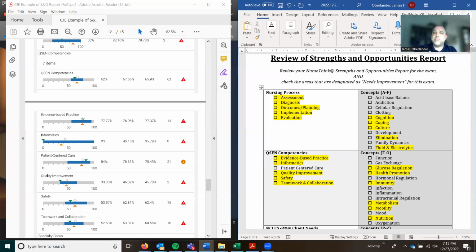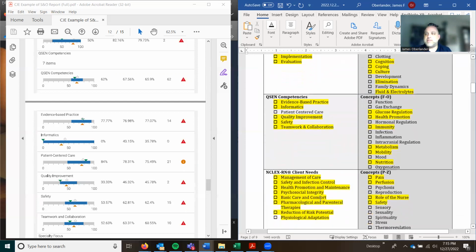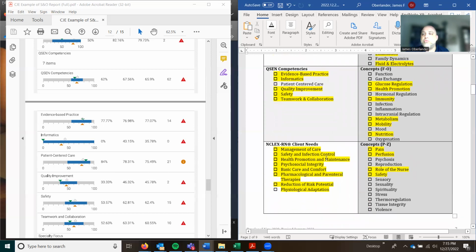If it's later on in the program, the hope is that you have improved through the remediation process and through learning in your courses. You're going to have fewer concepts and fewer of the nursing process and QSEN competencies and the NCLEX exam client needs. That's based on your NCLEX exam. You're going to have fewer of those to review. Even if not, this is all a process of improving.